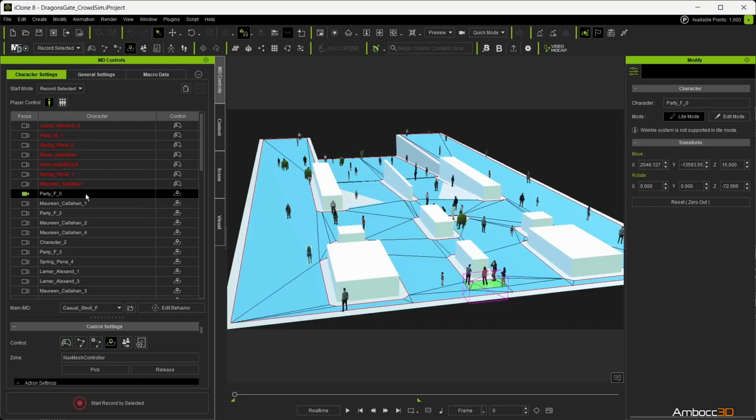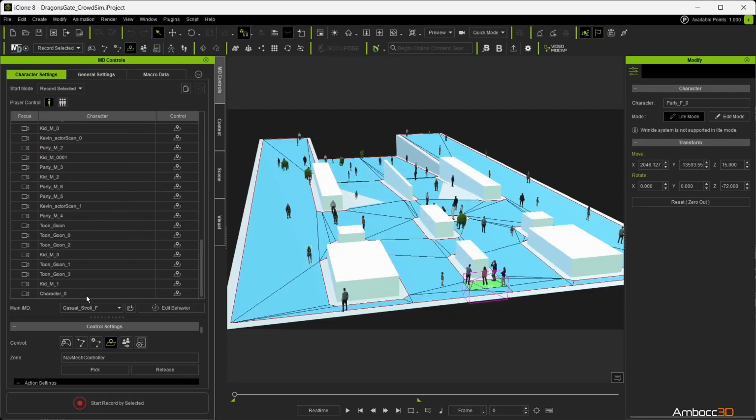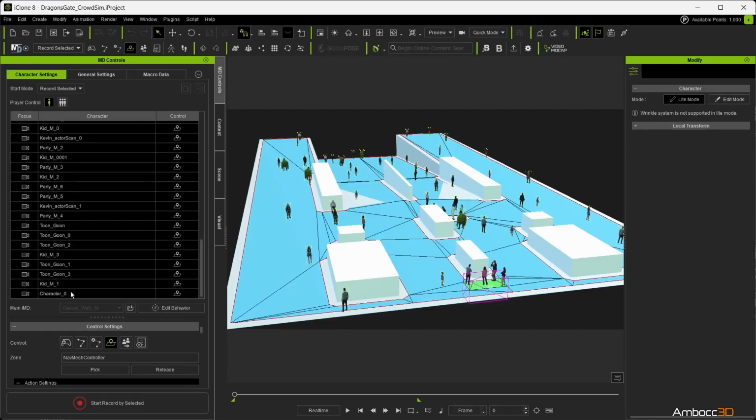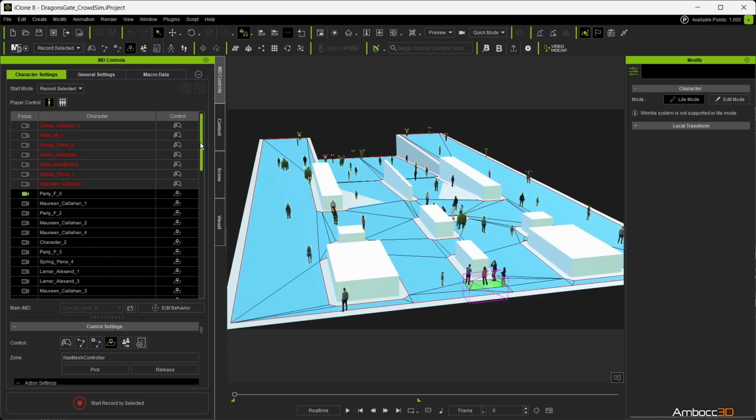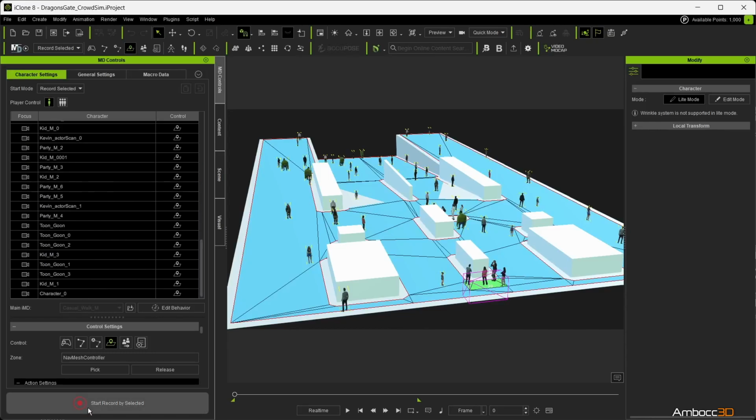Let's click on the first character with the IMD file. Scroll down, hold down Shift and click the last one. This should select all the actors that we want to bake. Once they're all selected, we're going to hit Start Record by Selected. Give it a few minutes.